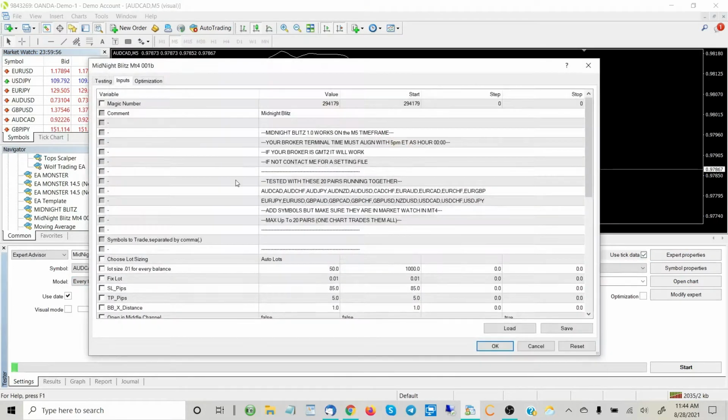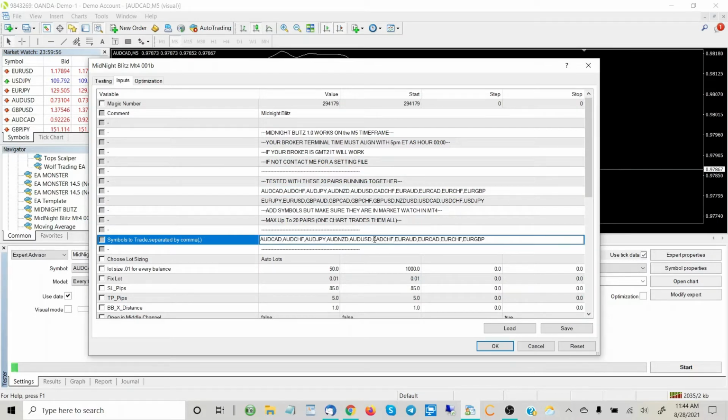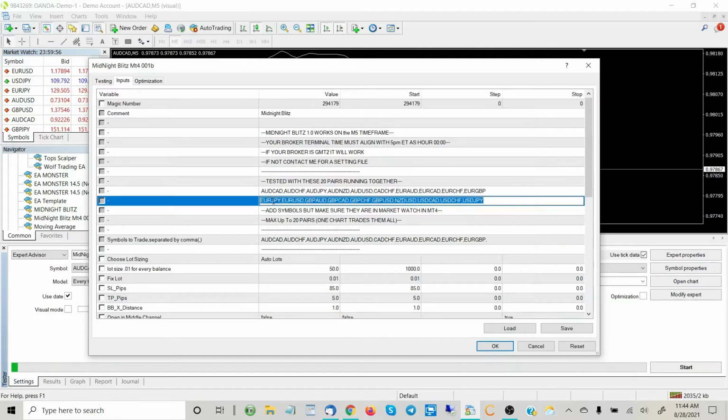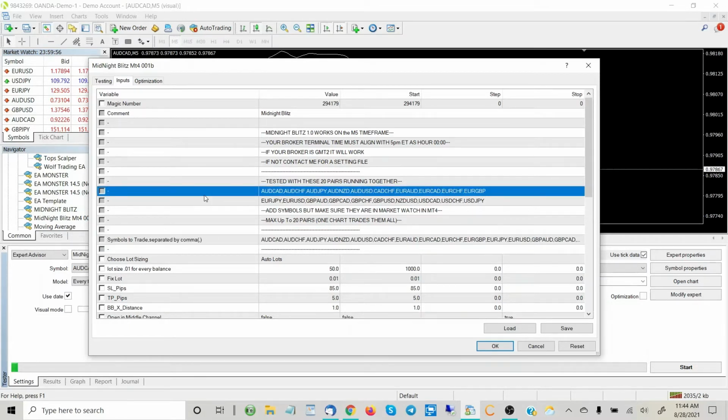But first, we're going to look at the settings. If you're running a live account, you can run multiple pairs, which we can't do on a back test because Metatrader 4 won't allow it. This expert advisor will run these 20 recommended pairs all together. The easiest way to do that is just to copy and paste them into the symbols to trade area. Make sure there's a comma in between each pair. Add your comma at the end of that paste, and then copy the next one in as well. Paste it in there, and there you go. You have 20 pairs ready to trade.